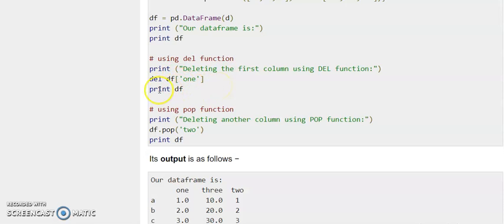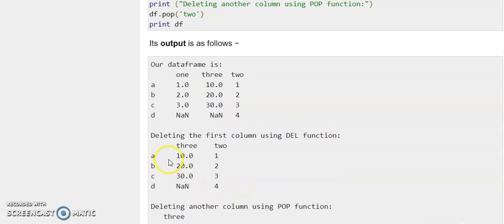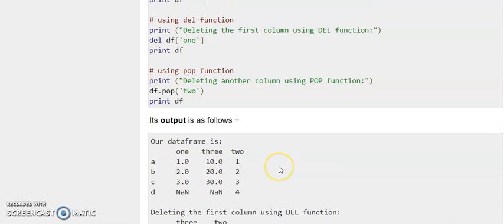And now finally I will print the df. Here is the full df that contains the 3 column labels, and now, after using the del function on column label 1, you can see the result that only 3 and 2 are present here. And by using the pop function, we can also delete specific columns.